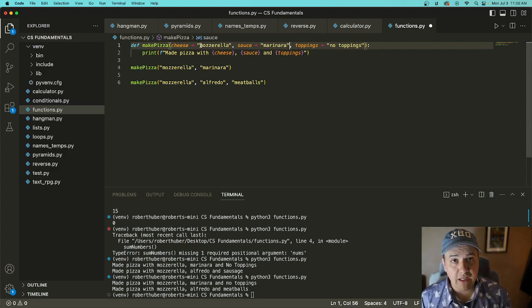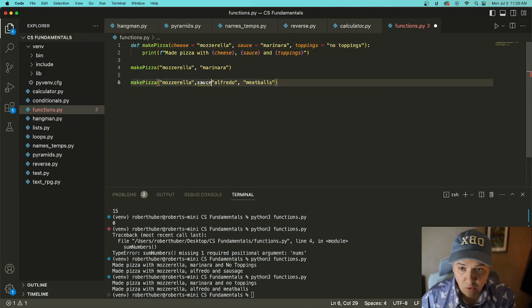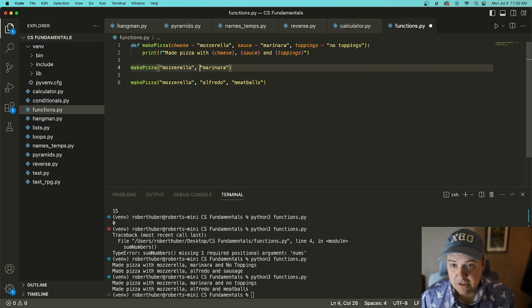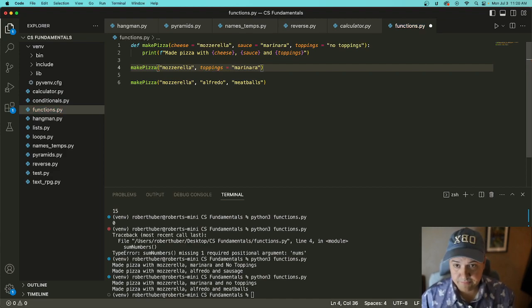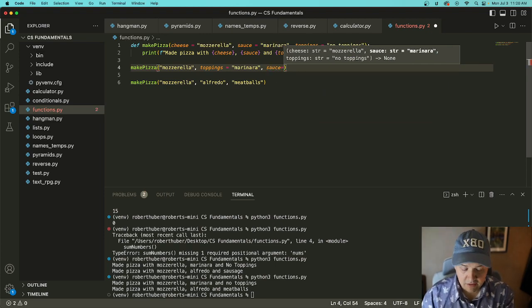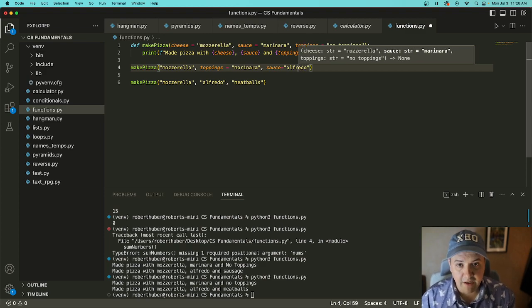We can also give our parameters specific names if we want to. So we can say which thing we want to be which. So in this case, we could have said sauce, or we could have said, here, let's go up here. Let's say toppings equals marinara. Now I'm telling my function that the specific parameter that I want to be marinara is actually toppings. And sauce, I want to be Alfredo. Weird pizza, but I just want to show you this feature of parameters.